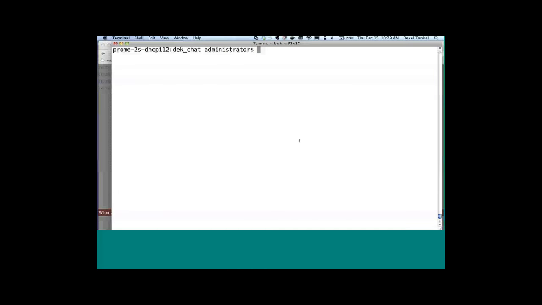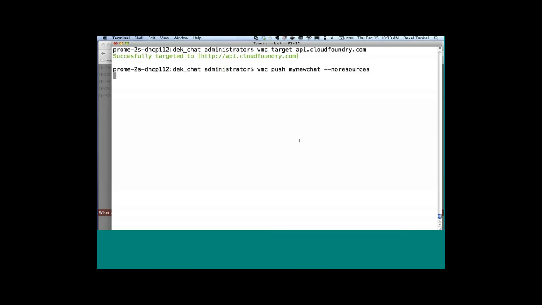So moving between environments, VMC target, very quickly, we're going to do api.cloudfoundry.com. So now we are targeting the public cloud environment. We're going to do the same idea. We're going to push my new chat. Oh, you're right, I need to log in first, sorry. Again, live demo, it's part of the fun. cloudfoundry@gmail.com, using our password. Let's deploy it.